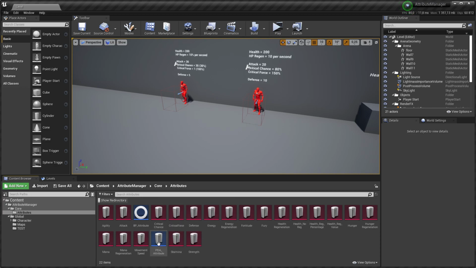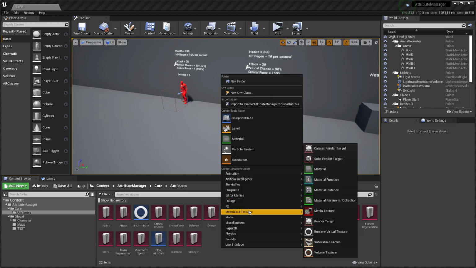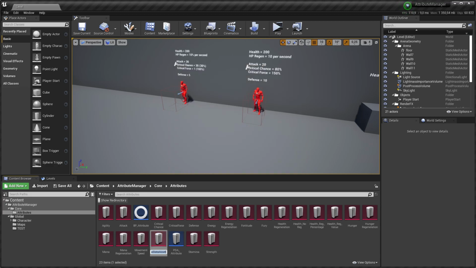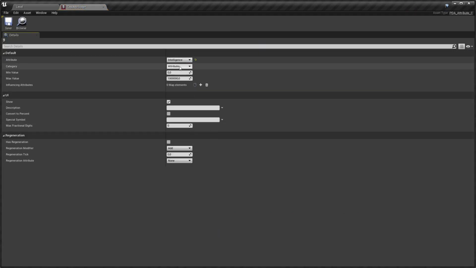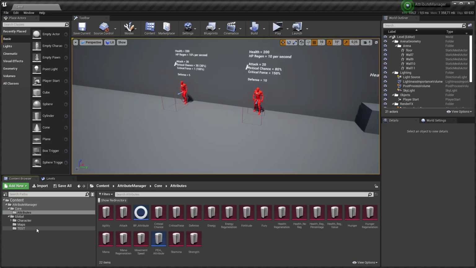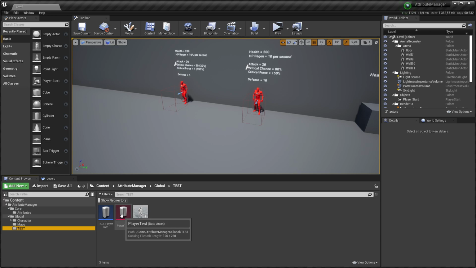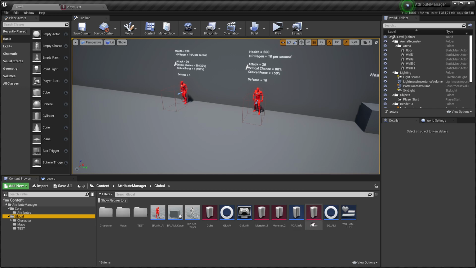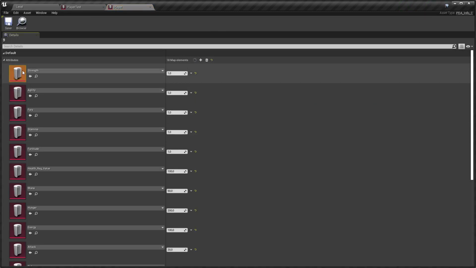To create the attribute, you need to create the data asset from template. Then open it and specify info about the attribute. Now let's set what attributes our player will have. I will just copy the map from another player info.